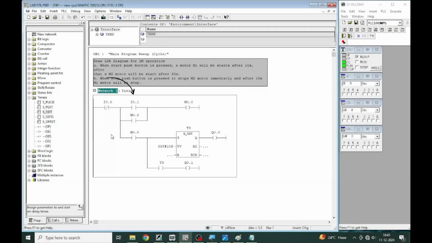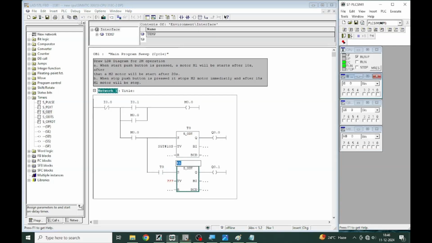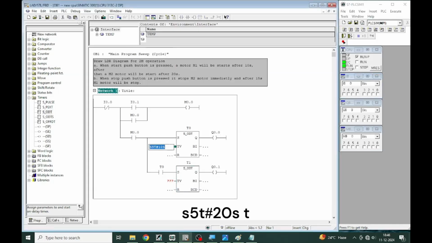When the start push button is pressed, it latches the system and gives a signal to timer 0. After 10 seconds motor 1 will turn on. And when T0 turns on, this NO contact passes the signal to motor 2. As per the condition, again take an on delay timer. The address will be T1 and the timer value 20 seconds.